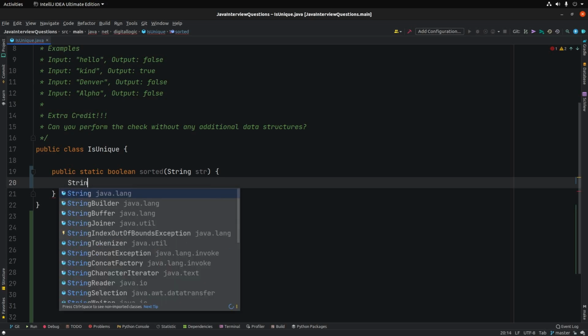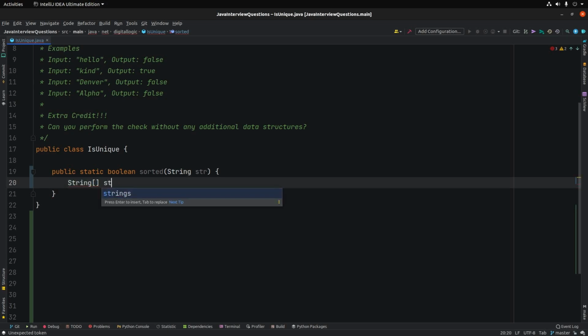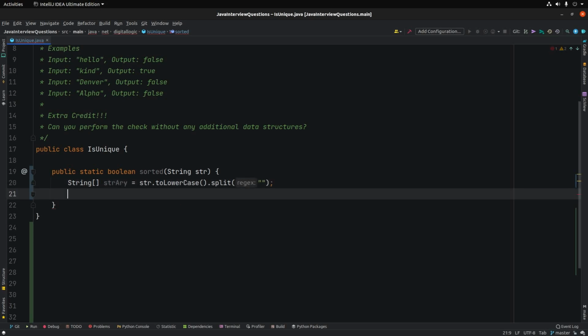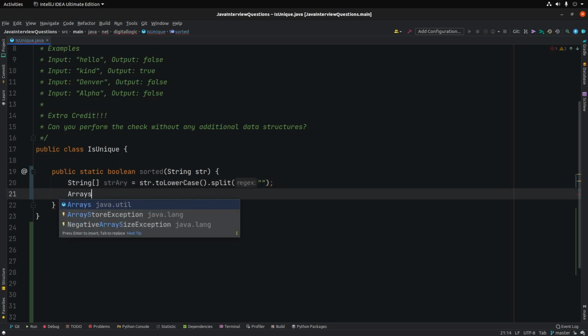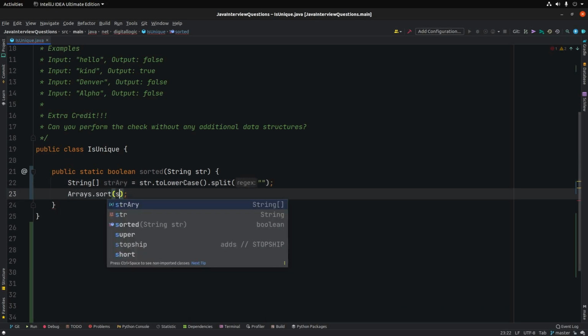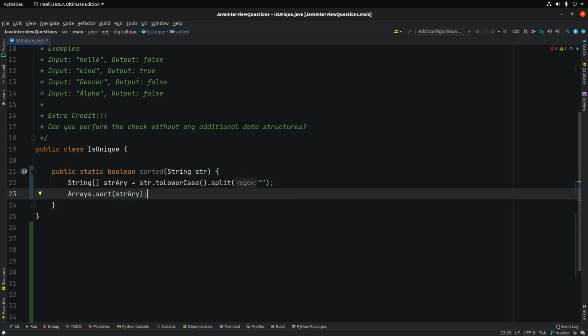Create a new string array equals str.toLowerCase.split, and then pass in an empty string. This will have the effect of splitting the string into an array of single character strings. Now we need to sort the array, so use the Arrays.sort method and then pass in the string array.